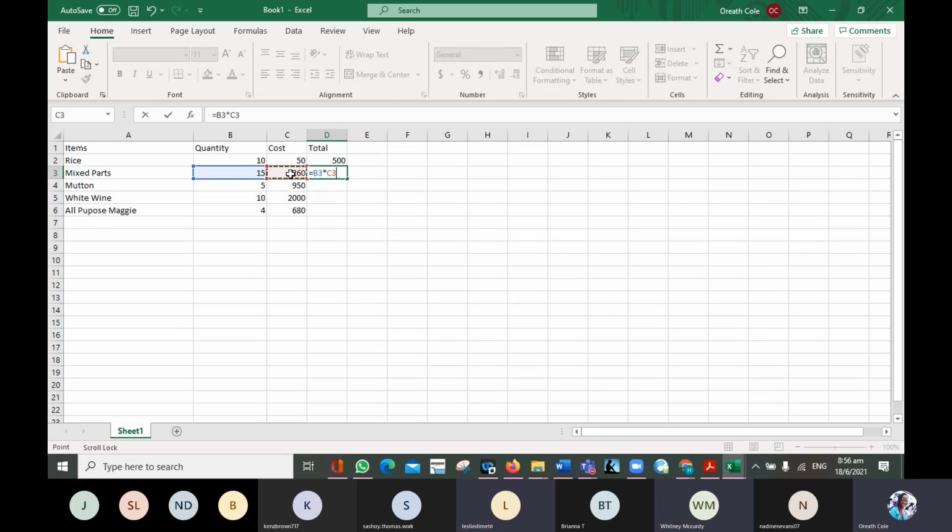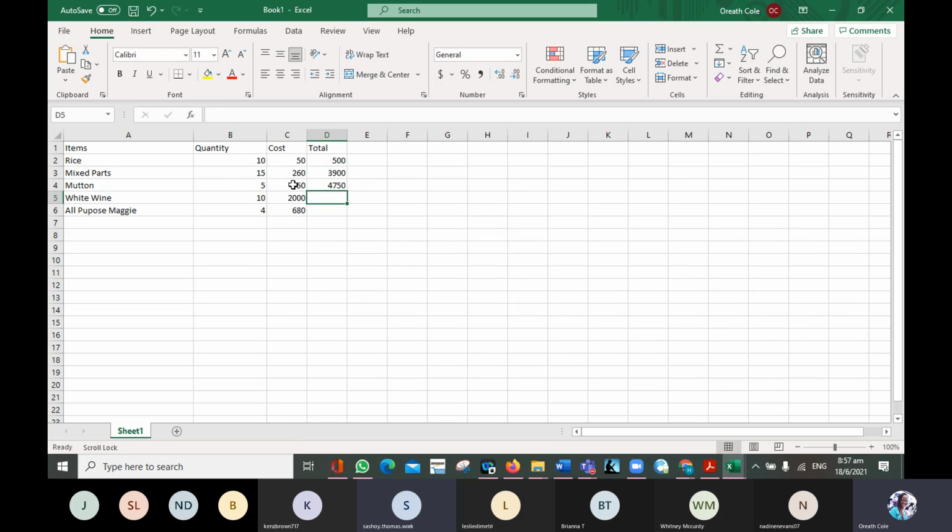Press enter. Enter. Tell me again, what is the next one? Equal sign. Right? Click on the quantity figure. Tell me where it is. B4. Right? Then Shift 8, which is the multiplication sign. Right? Then you click on C4 as well. Then enter. Great. Next one.